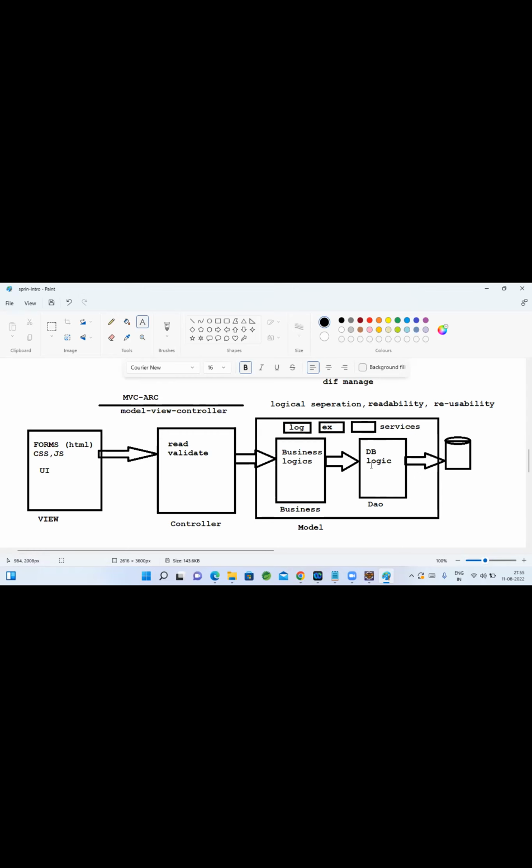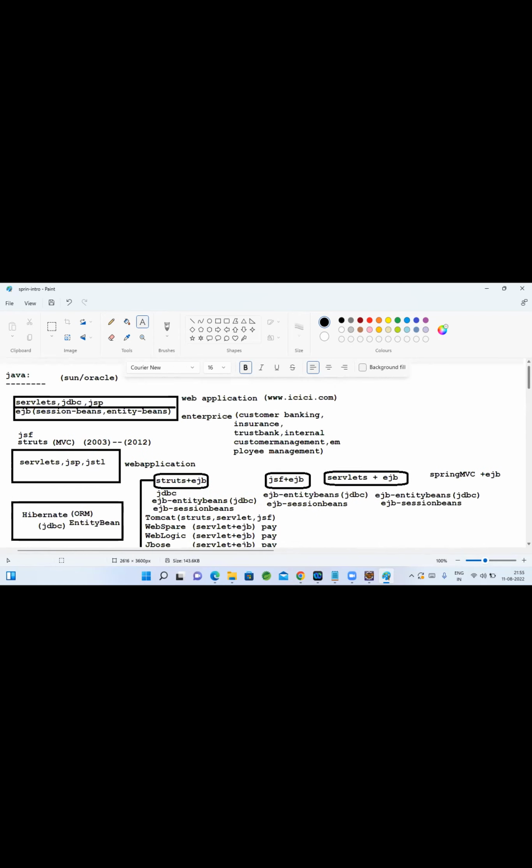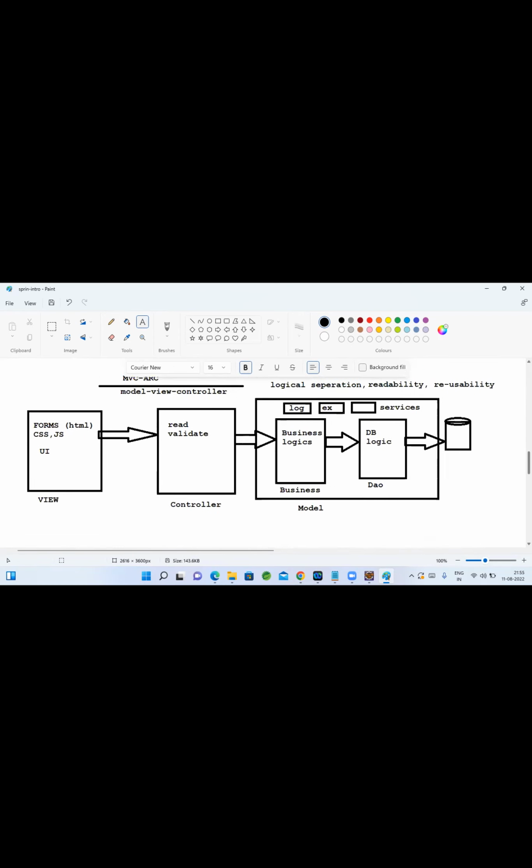And while connecting business with DAO, or controller with business, we do not interact directly. We use an IOC pattern, inversion of control, or what we call runtime polymorphism. And while integrating business with services, we do not integrate directly. We use AOP, aspect oriented programming. It's a proxy pattern. If you give these kinds of examples, it would be useful. We will learn many of these from Spring, and you will become an expert in design patterns also.